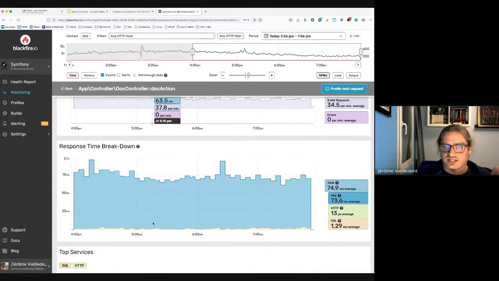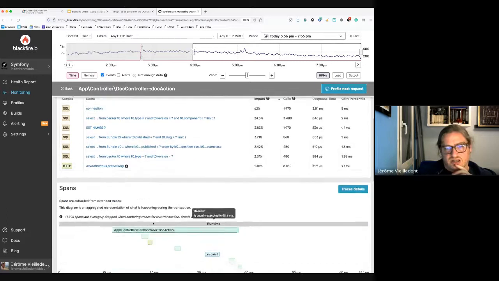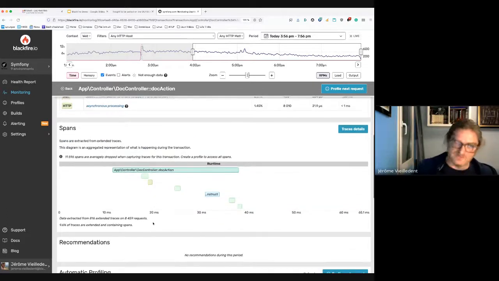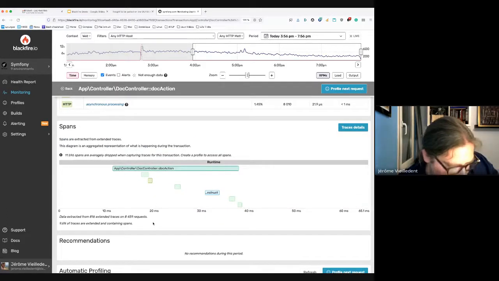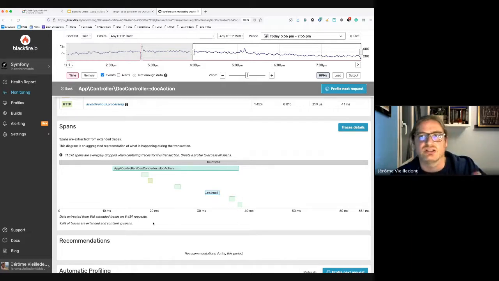Same for the response time breakdown, but here dedicated and focused on this transaction, the top services. Here, this is something new, the spans. So this is what I mentioned as the key components interacting within this transaction. This is like a micro timeline. You might find that what we call spans here are quite similar to the timeline view that I showed.